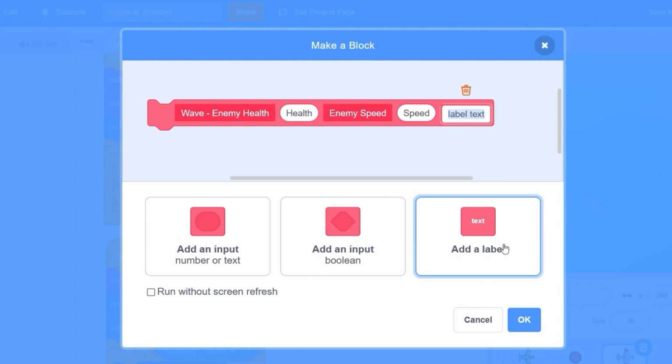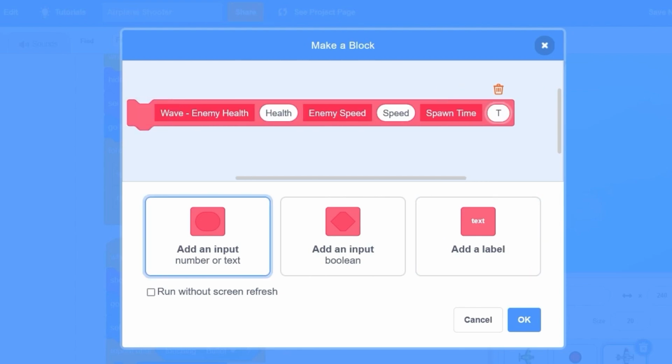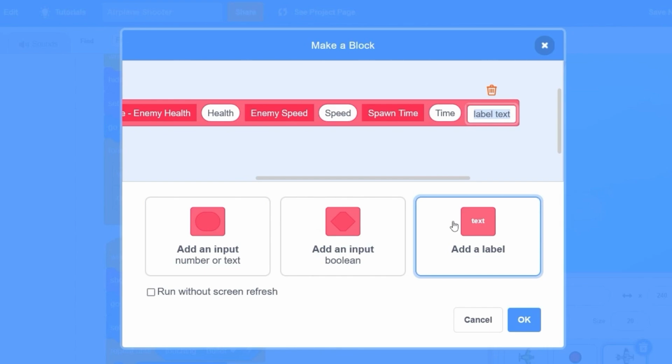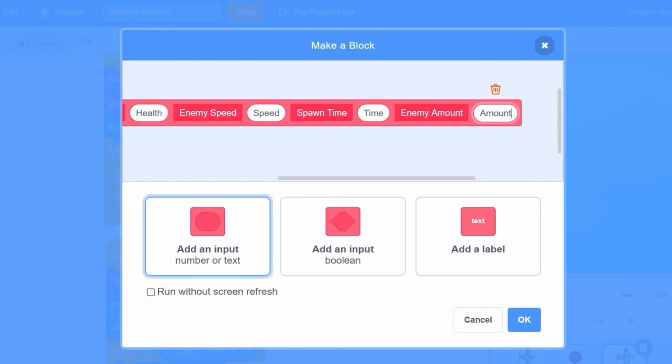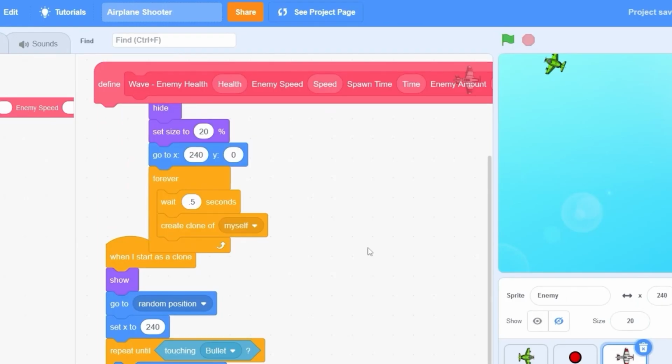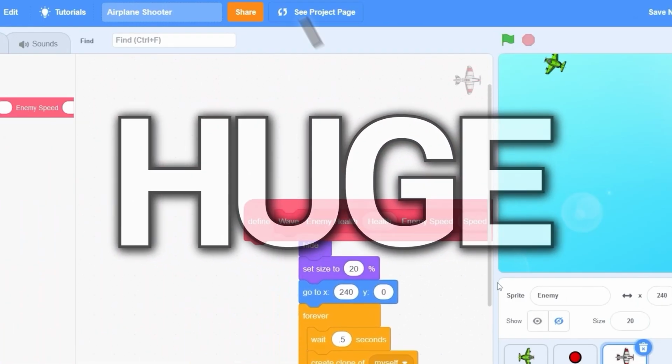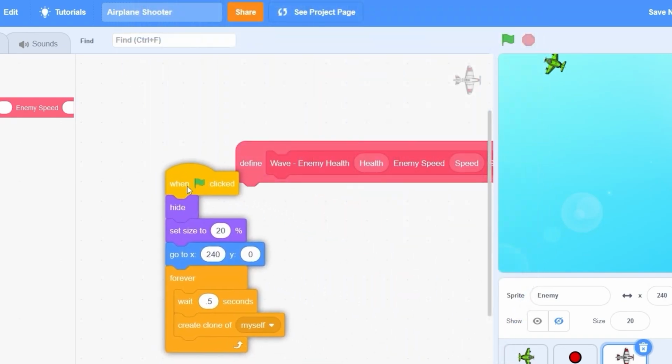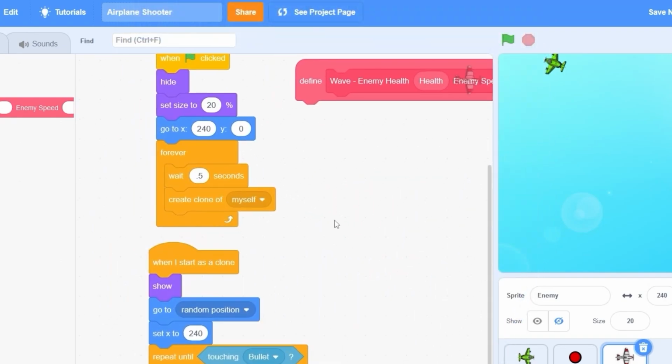Let's add another label. Let's call it spawn time. Add an input called time. Our last label, and let's call it enemy amount. And let's type in here amount. Now let's press OK. So this is a huge, long, thick block. Let's move around our code so I can fit that on the screen.